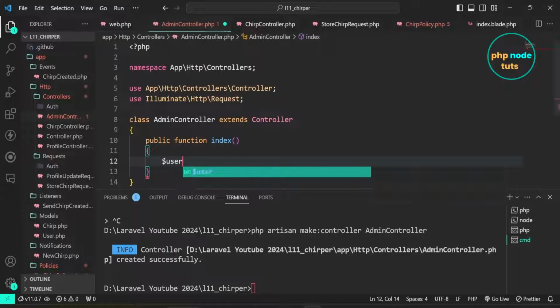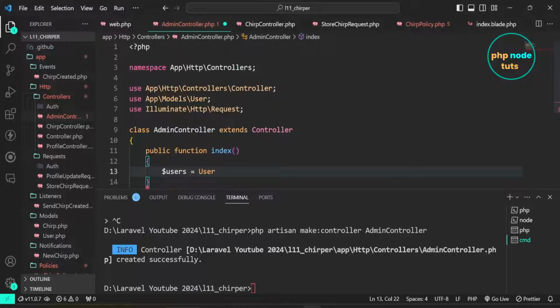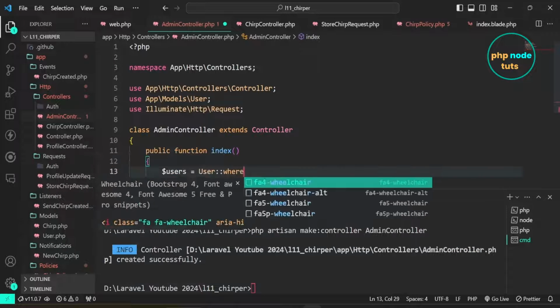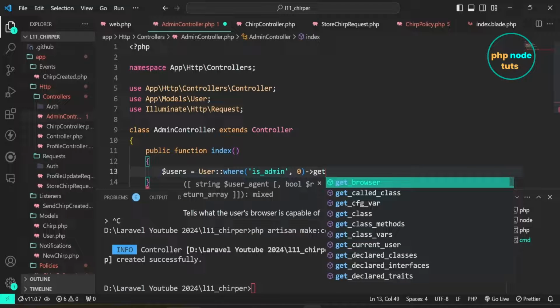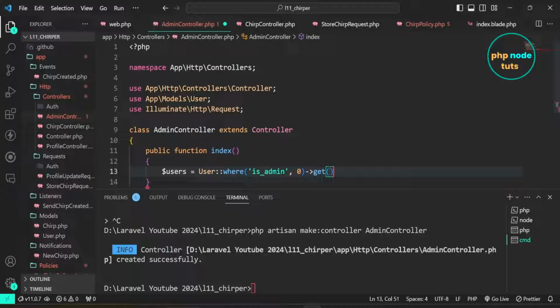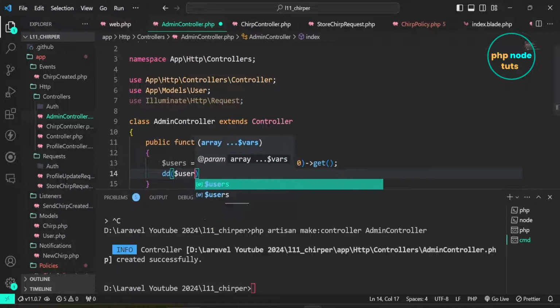Here we create a query to fetch all the users from the users table, where the is_admin field is 0, indicating they are not admins. We store the result in the $users variable. Then we use the dd function to dump and die, which will display the contents of the $users variable.